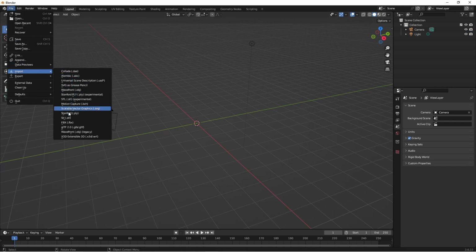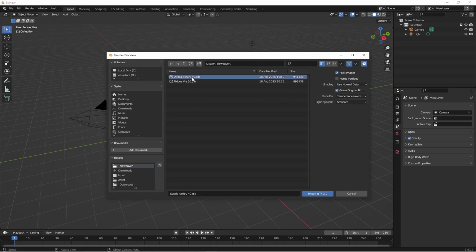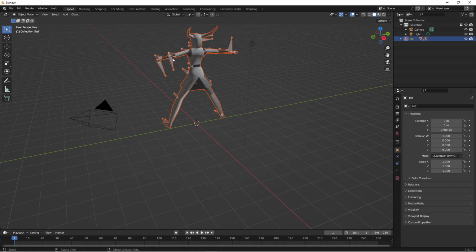Import, FBX, GLB. Navigate to the GLB file and import. So now we can see our asset has imported in.